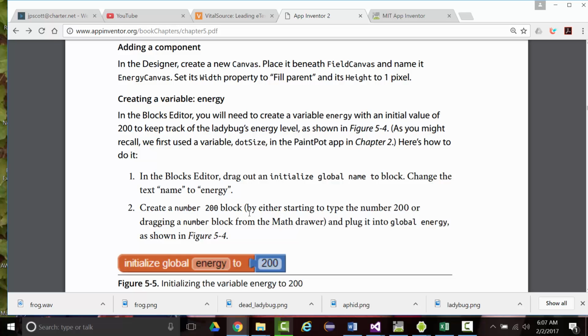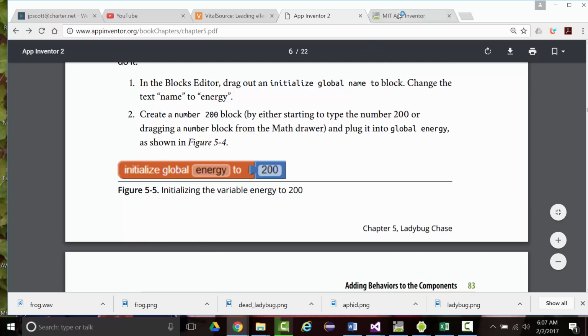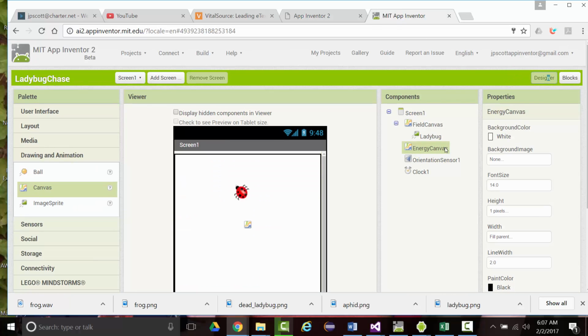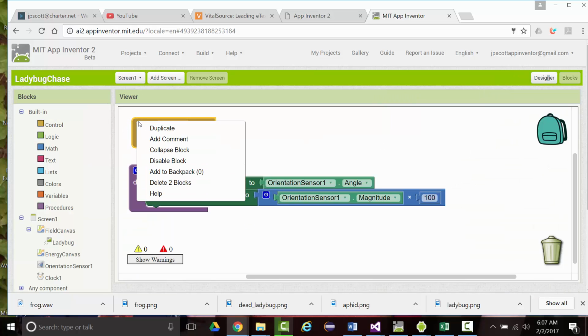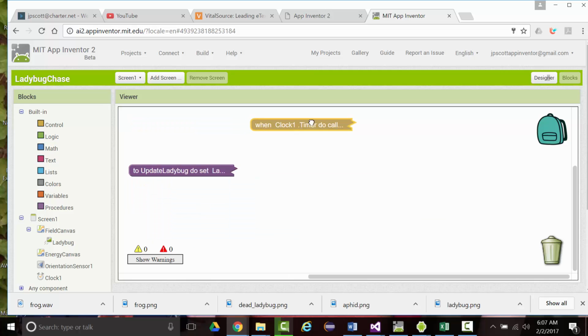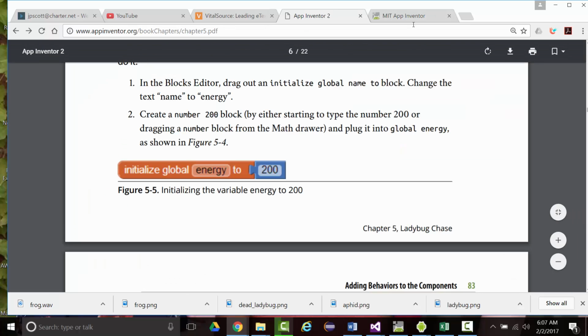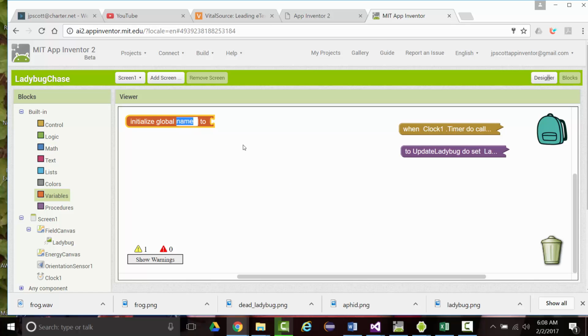All right. So we want to get an initialize global name block and change the name to energy and set it to 200. So we want this when we get done here. All right, I'm going to take these for now and collapse both of them. I may need to uncollapse them at a later time, but that should be fine. All right, so variables, initialize global variable. Again, it's supposed to be called energy, and we want to initialize it to 200.